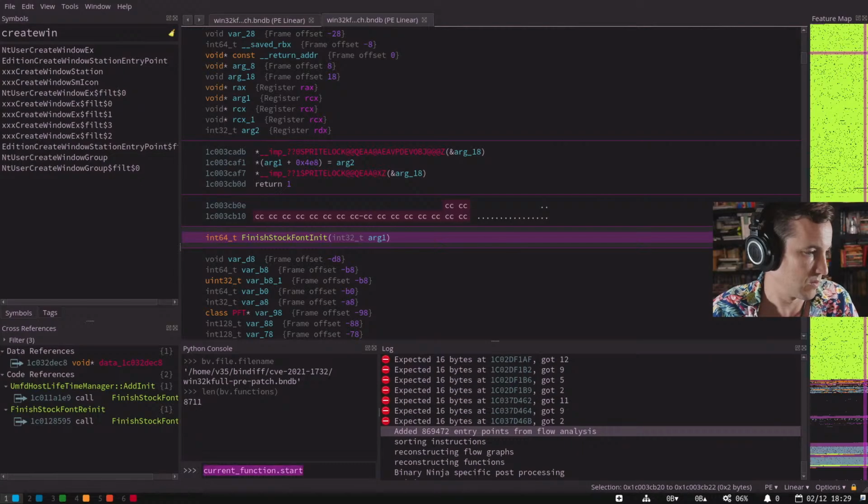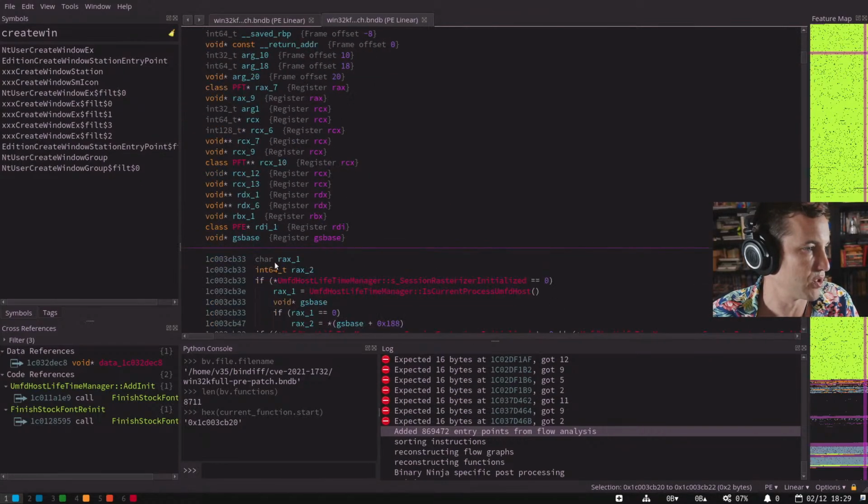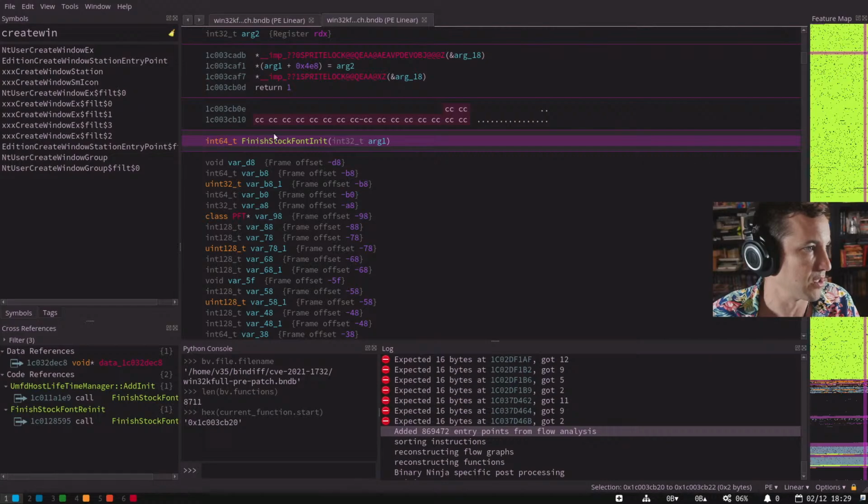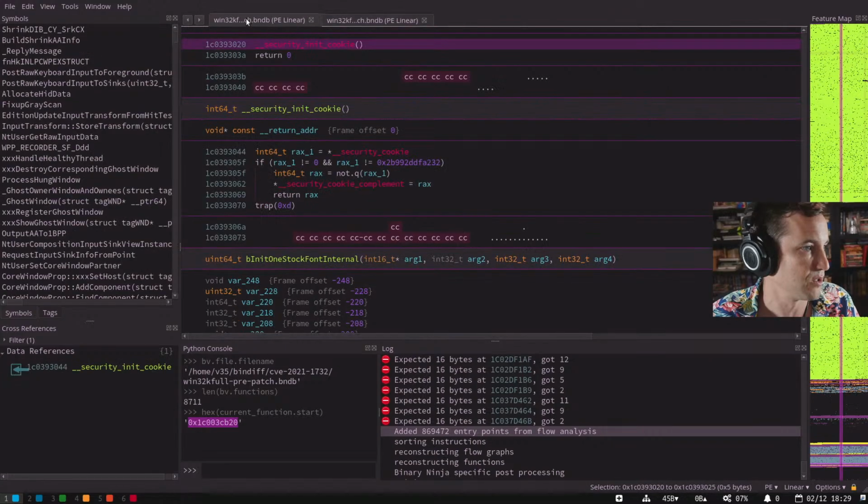Oops. So, oh no, that is it. Oh, that's right. We're just in high level IL view, which is why the first address isn't necessarily the map. So that one is the same. Okay, interesting. Finished stock font init has an address here, but doesn't over here.